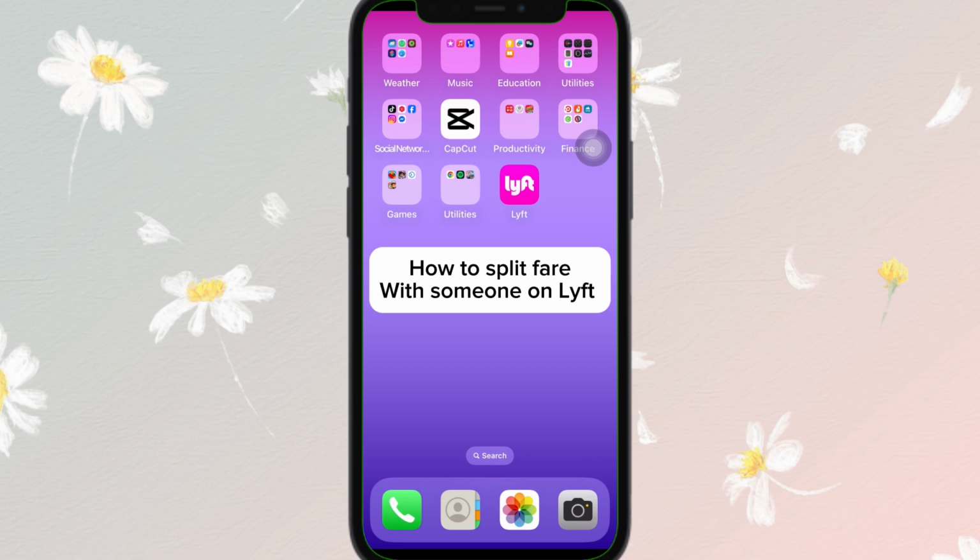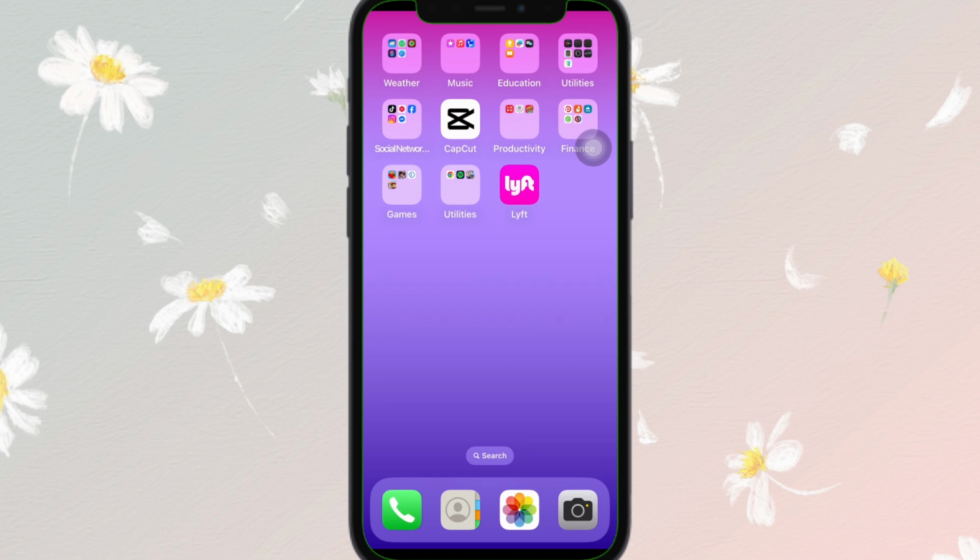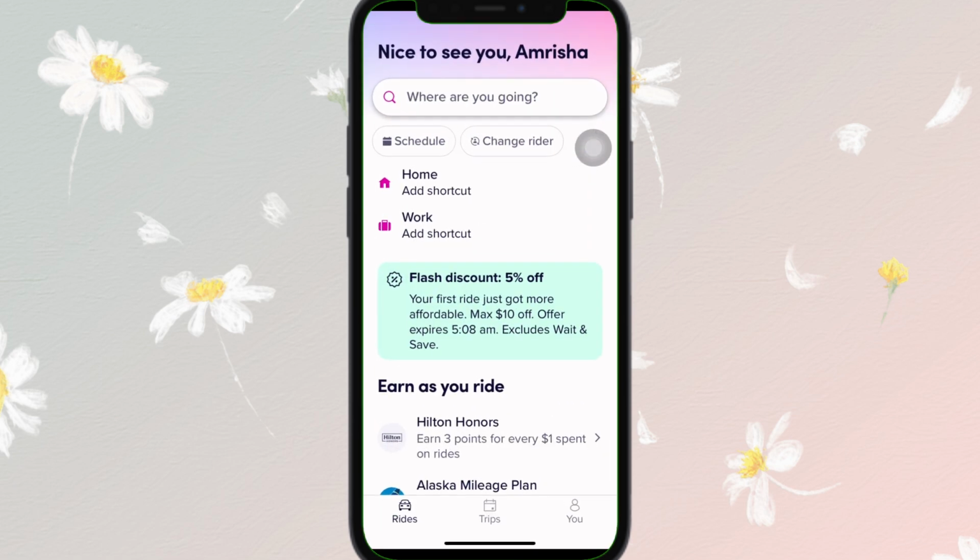How to split fare with someone on Lyft. If you have been using the Lyft application and wondering how to split the fare, don't worry. In this video, I will show you how to do it. So let's get started. First of all, open the Lyft application.